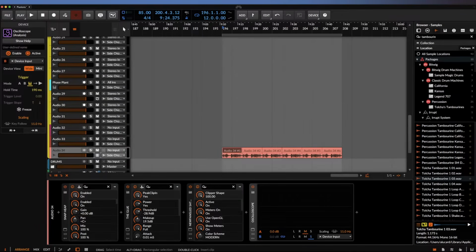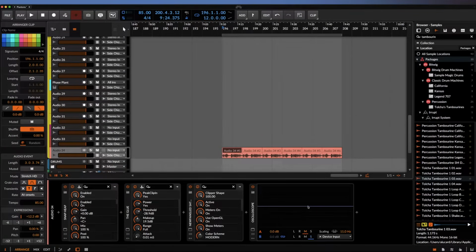we can set this to play mode, or I'm not sure, trigger mode rather, and let's take a look at what's happening on our waveform.